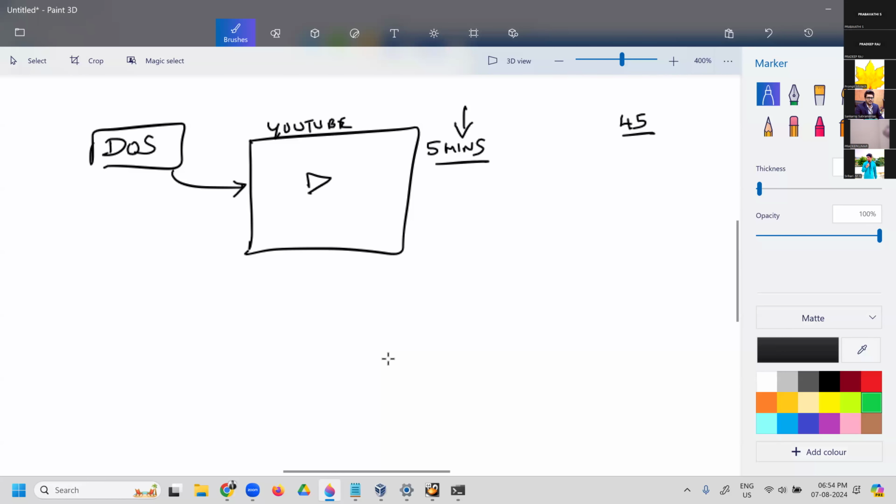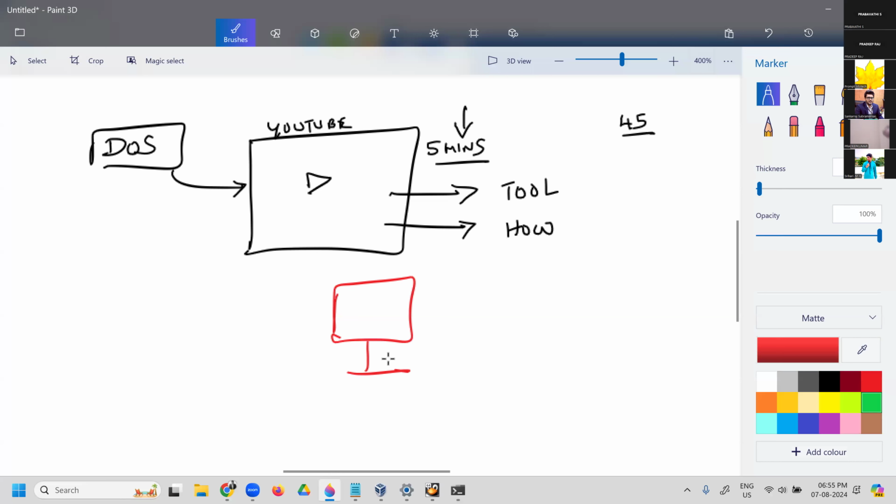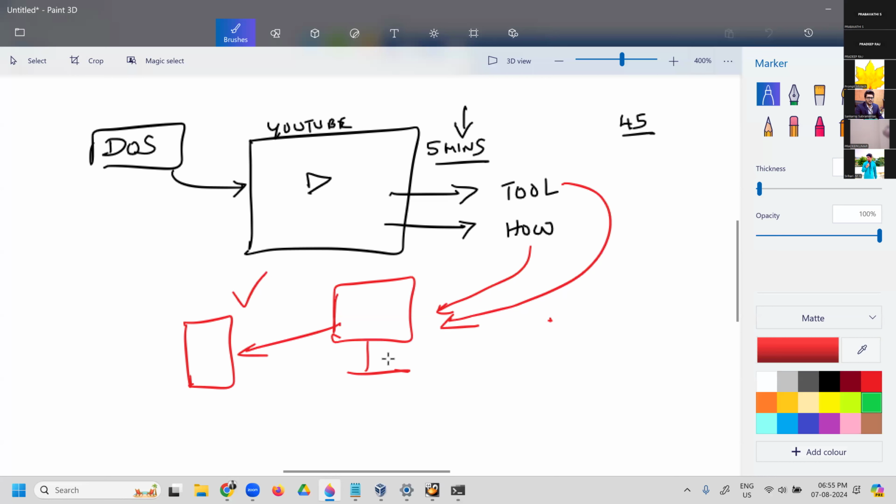You will watch this video. You will observe two things. One, what tool he has used. Second, how he has used it. Now, as a happy user who has learned hacking, you will go to a system and implement these two things. You will not test on your own server, you will test on someone else's server, and if this attack succeeds, you will be happy. Okay, I've learned DOS attack. And again, you learn 10 techniques like this from YouTube.